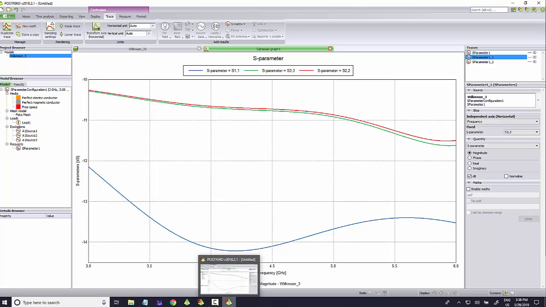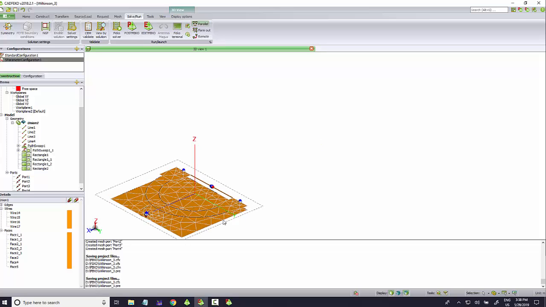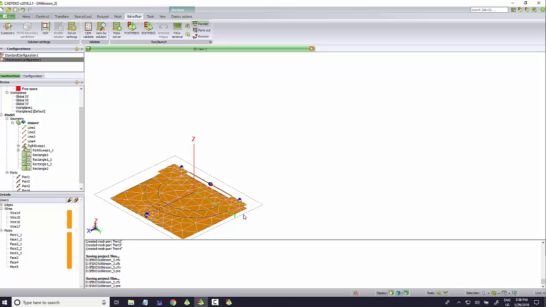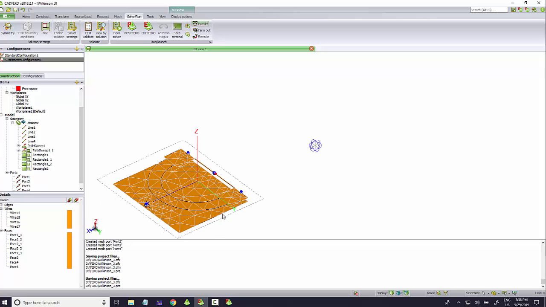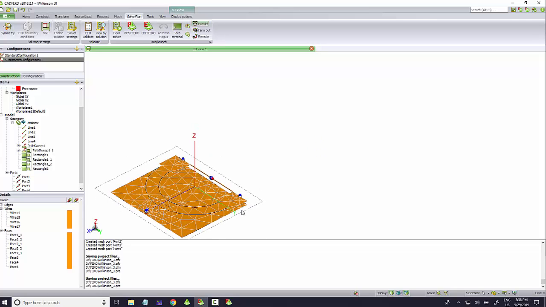This is probably because we have the ground plane finishing exactly on the same level, on the same height of the transmission line. The transmission line doesn't like it. The microstrip line doesn't like it. So that's one of the possible reasons for this result.